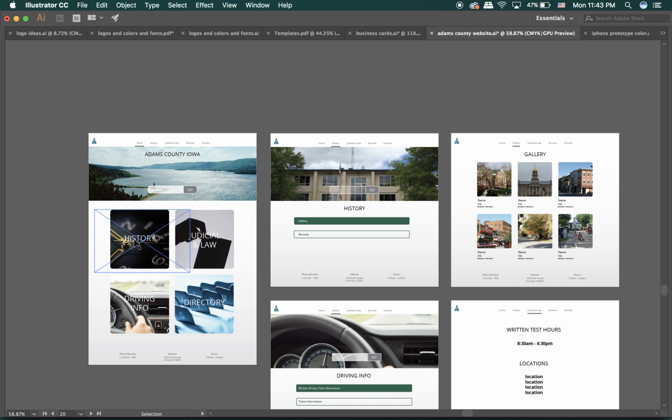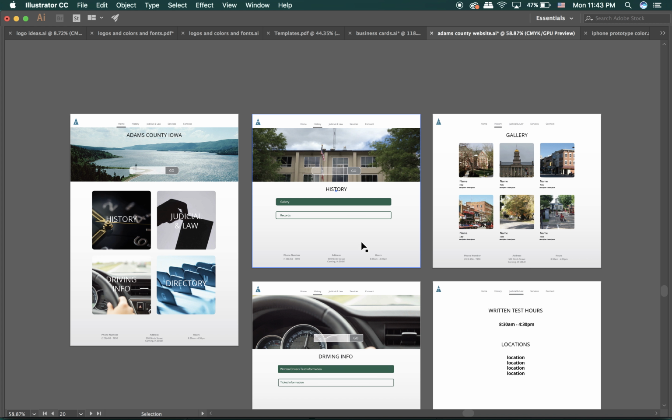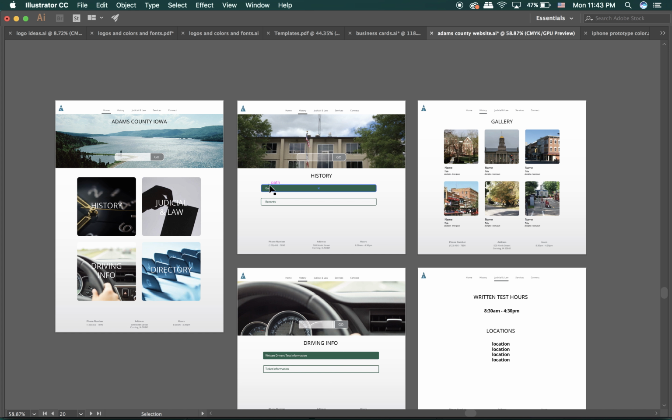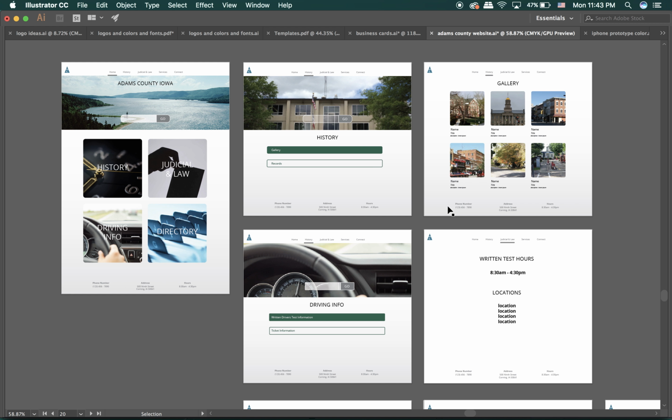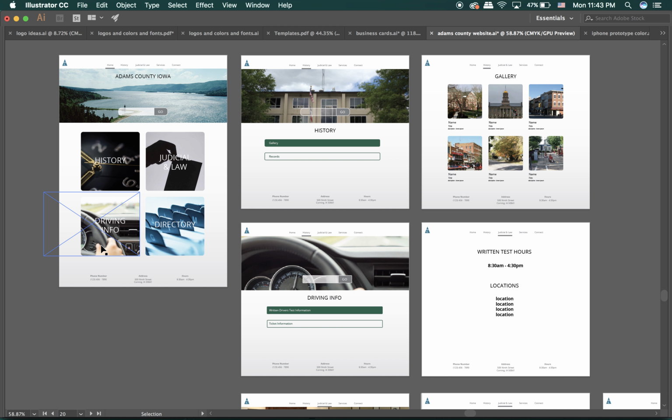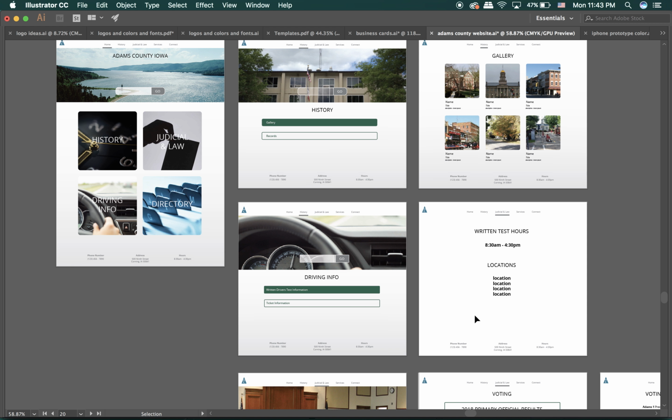And so if you click on history, you'll jump over to here, and this is where you can click on gallery and then see this gallery section with all the names and everything like that. And then if you go back to this home screen again, if you go to the driving information, you would jump over here. You'd have these 2 options. You would click the first one and you would see the written test hours and the locations, as I said before.